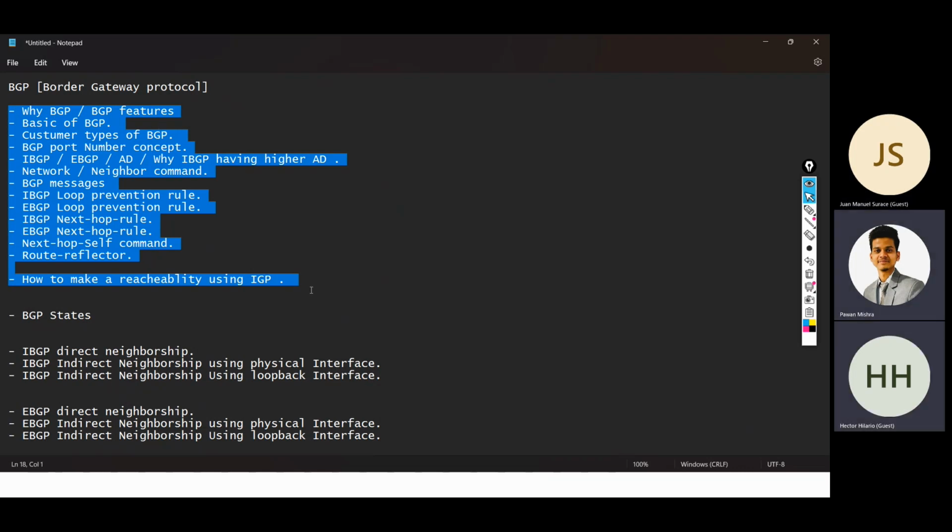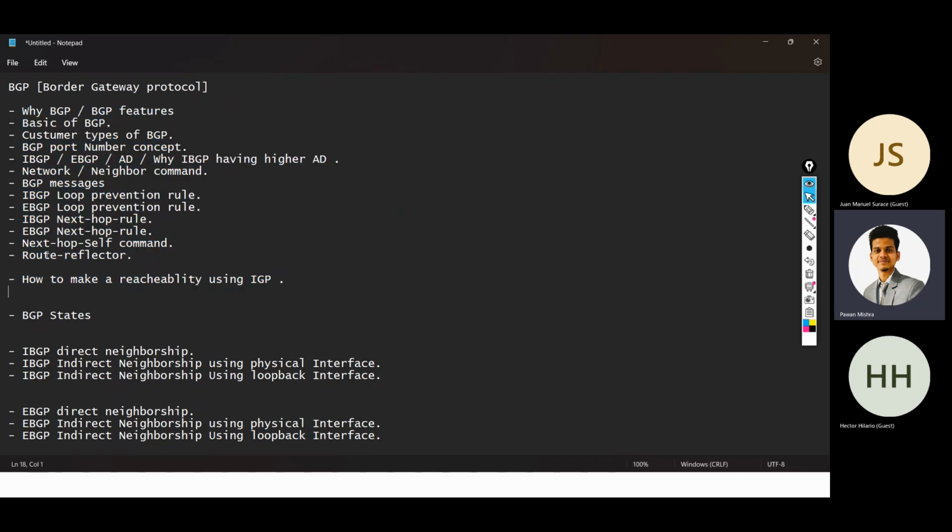I told you we can make reachability, like next hop IP reachability, using static routing, default routing, and IGP protocols, right? And I also told you some features of the next hop self command. We can also add next hop self using the network command, and we can also use the route map, right?